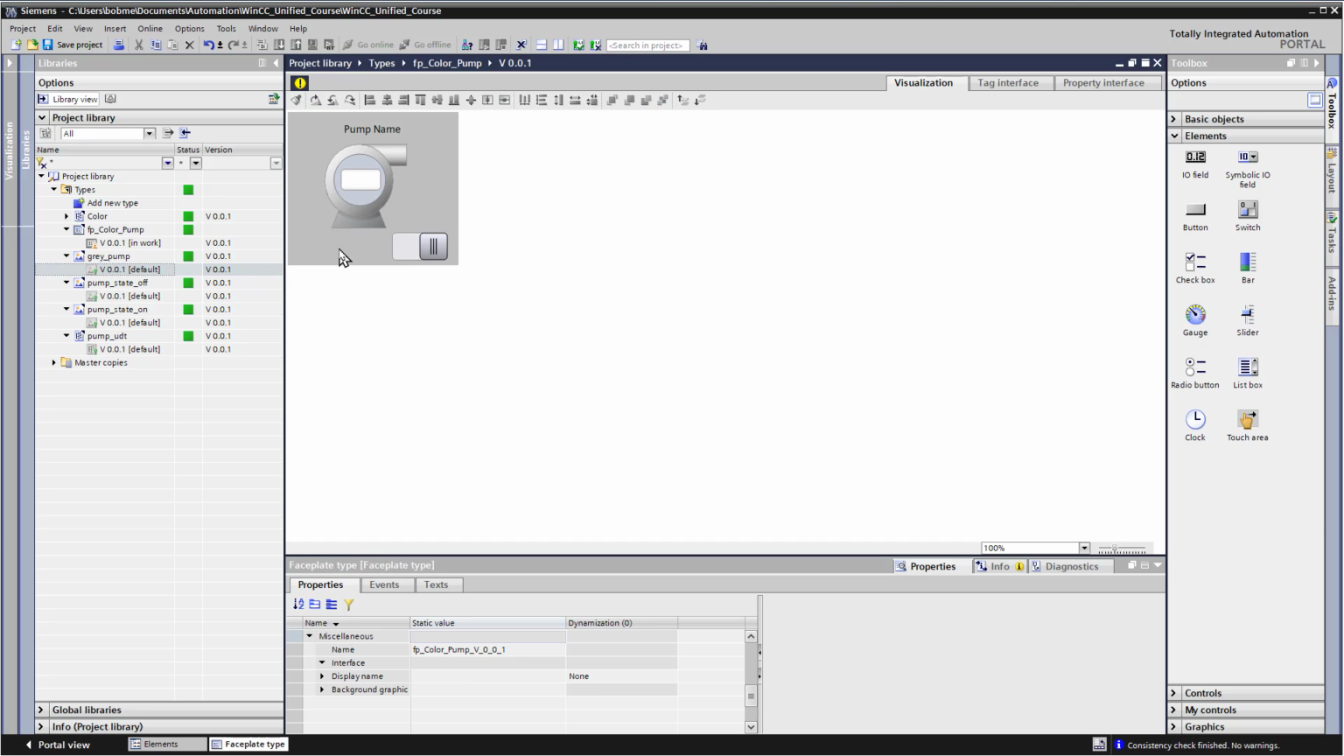Now, we've got a couple of properties we know that we're going to want. We're going to want the pump name. We're going to want to know what the output color looks like in terms of color and strength. We're going to know the digital value of the color strength. We're going to want to know if it's on or off. We want to be able to tell if it's turned on or off. So that's where we're going to put our other graphics.